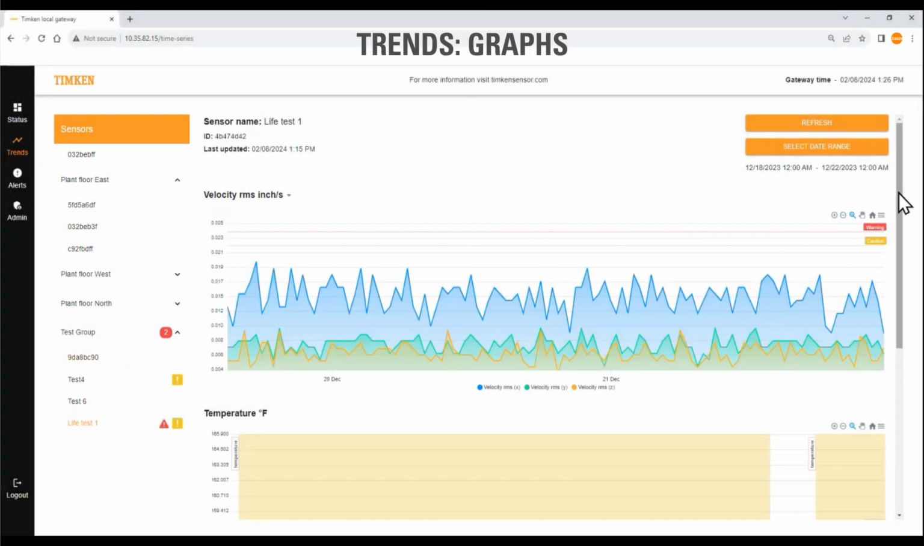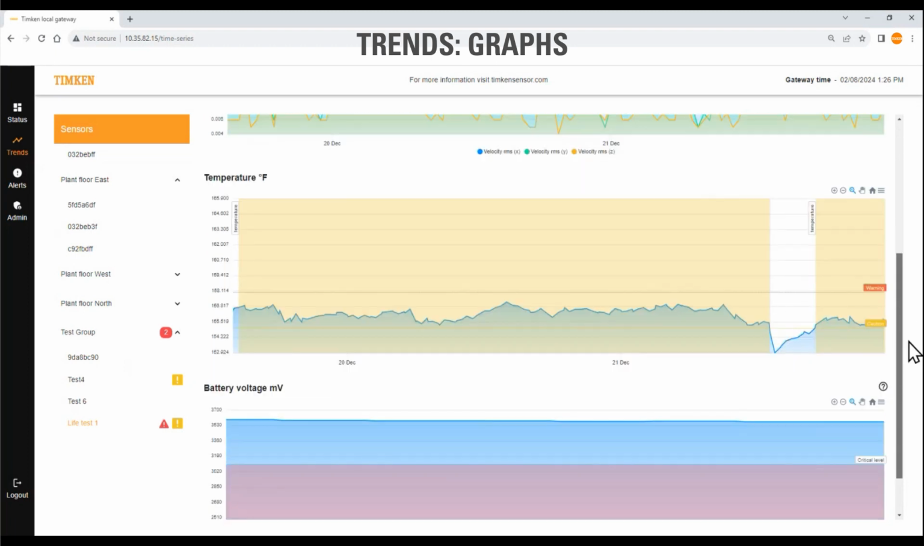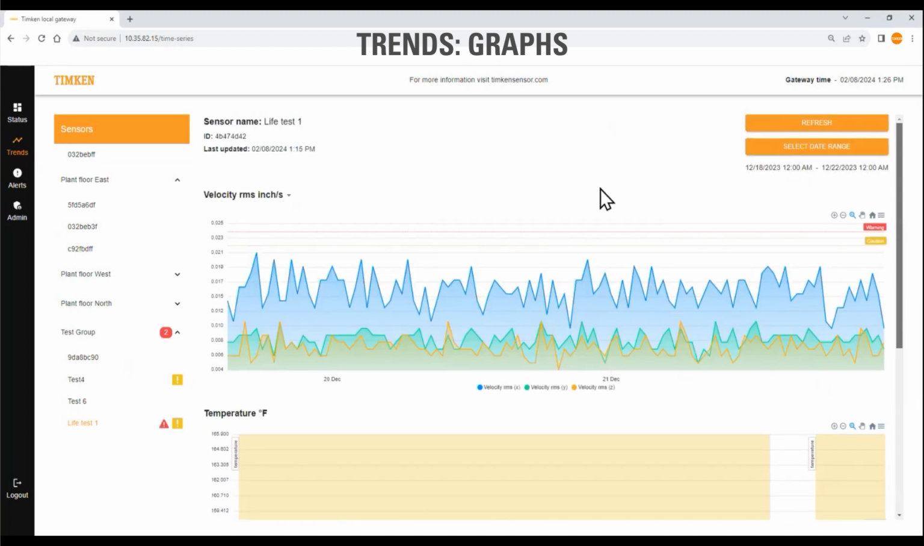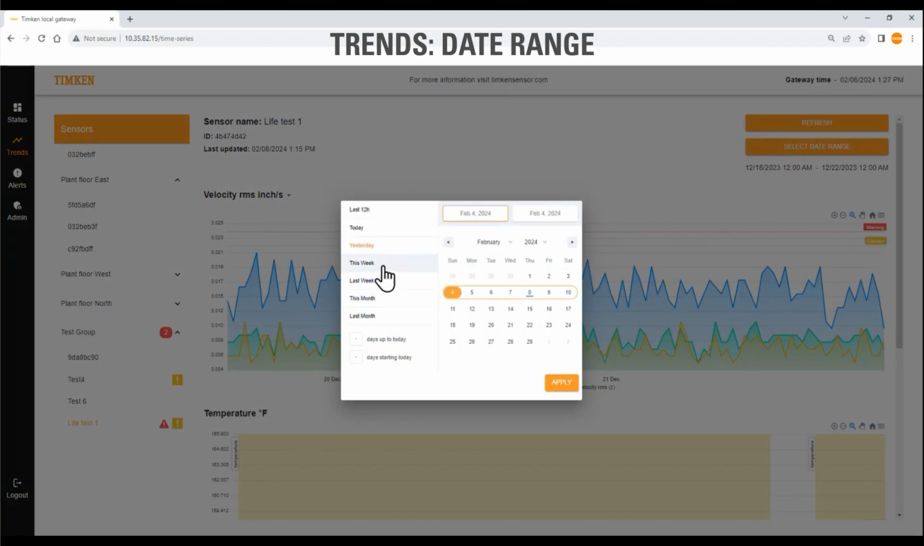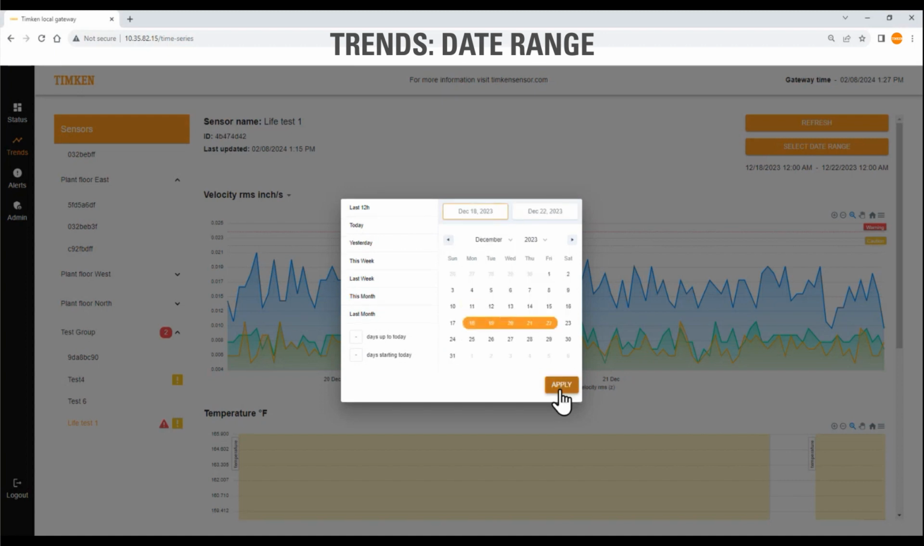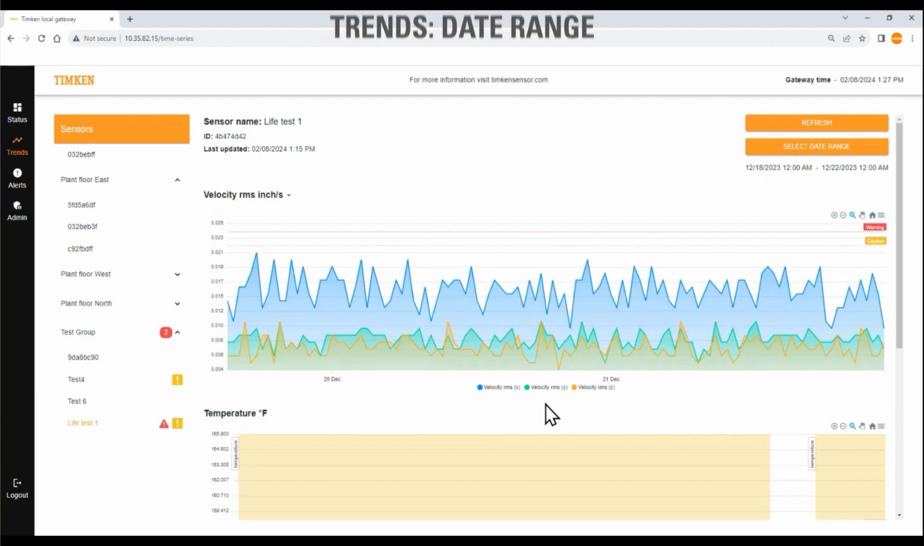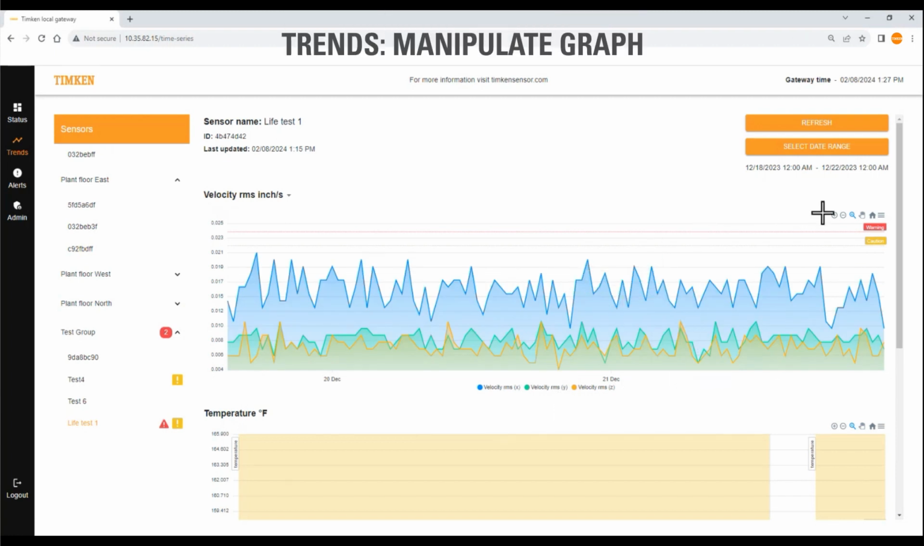The three graph types are vibration, temperature, and battery voltage. Measures of vibration can be changed using the drop-down menu next to the graph. To change the date range, press the Select Date Range button. The menu includes shortcuts to common selections, or you can use the calendar and select dates manually. Press Apply to confirm.